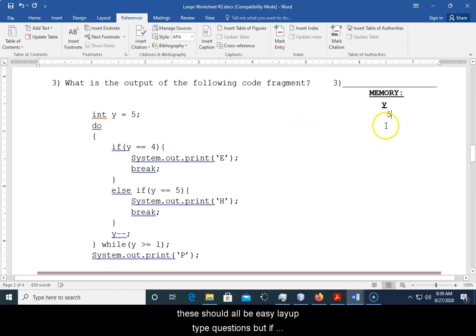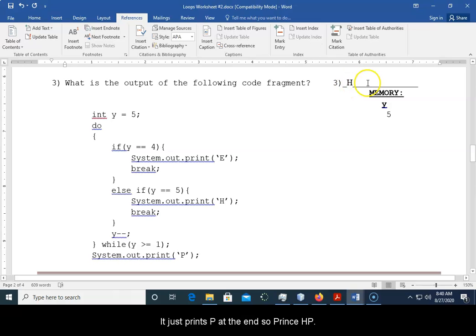Again, these should all be easy layup type questions, but if you don't write it out, it's just not going to work for you. So y is 5, and we've got a do loop. Is y equal to 4? Nope. Is y equal to 5? Yes, so it prints h. And then it does a break. So that breaks you out of the do while loop, and the whole thing is done. And then it just prints P at the end. So it prints HP.